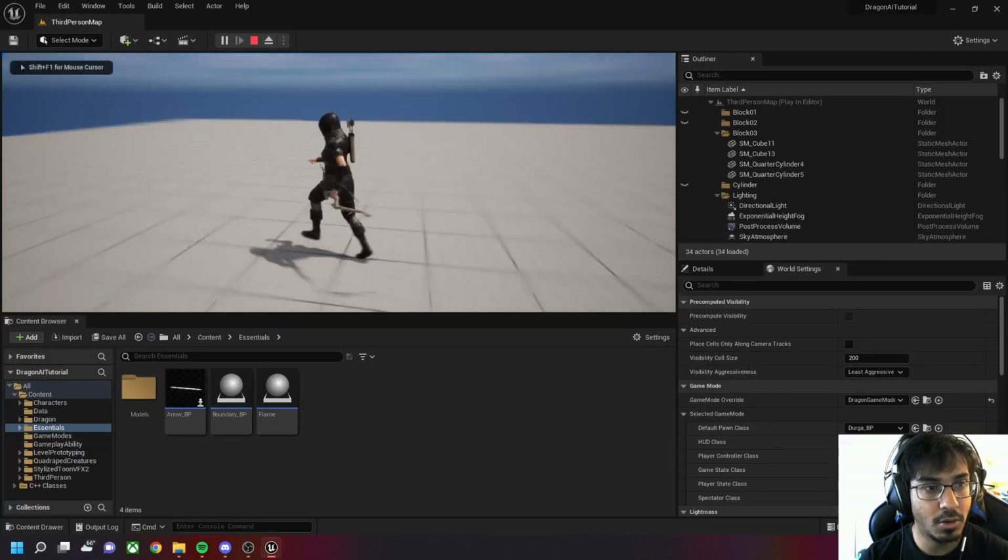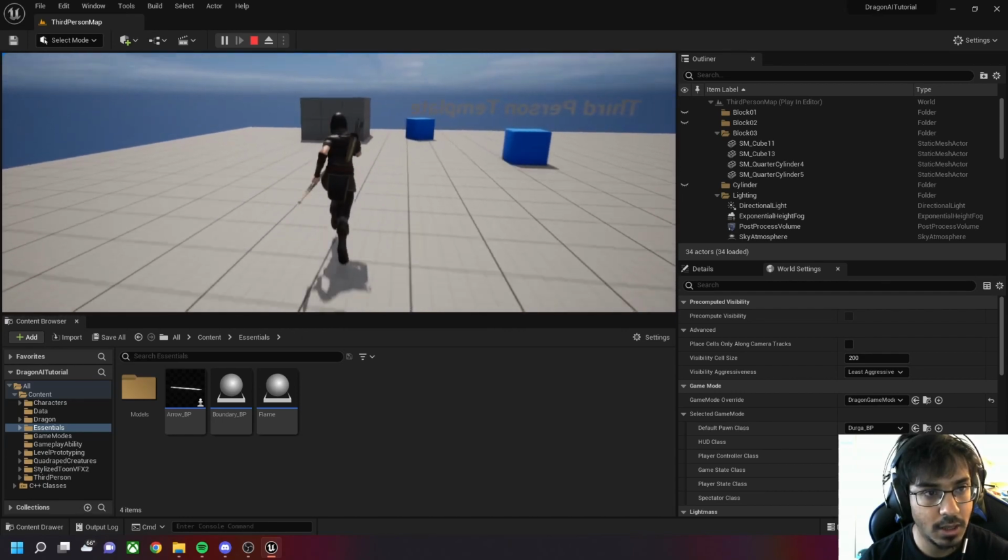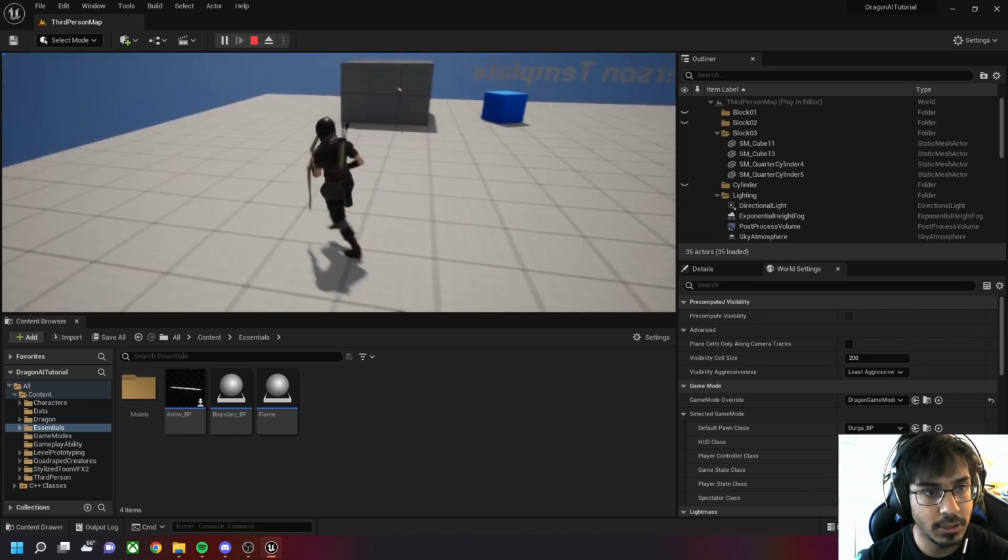In this video, we'll learn how to implement an arrow shot from the bow and getting stuck to a wall. Something similar to this.